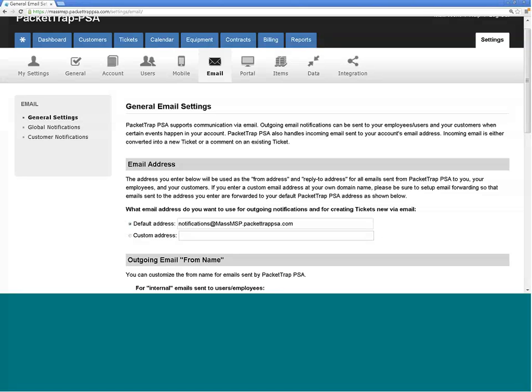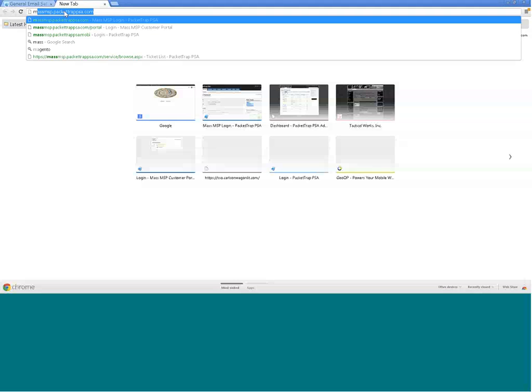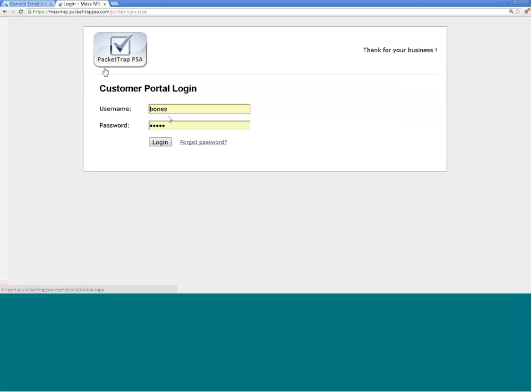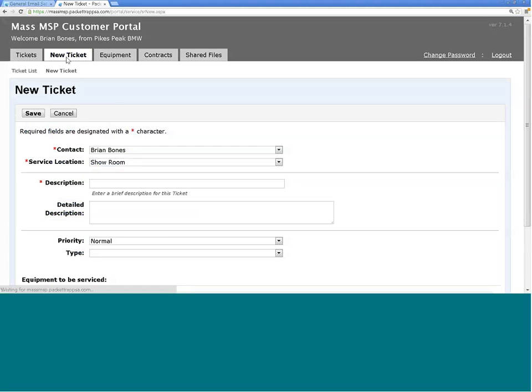I teased you a little bit about the portal. We'll just jump into the portal real quick. Let's see if I can get this right here. So this is how your customer would log in, and we'll come down and tell you a little more detail about that. But the other way would be a ticket.